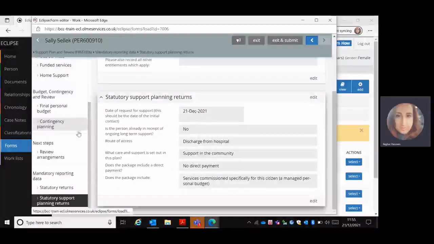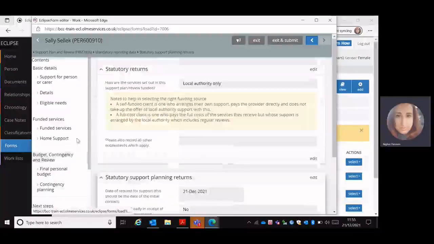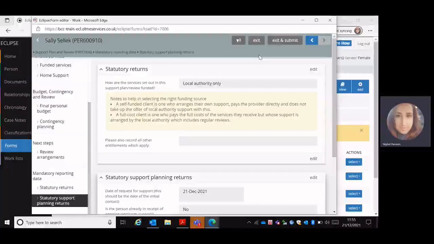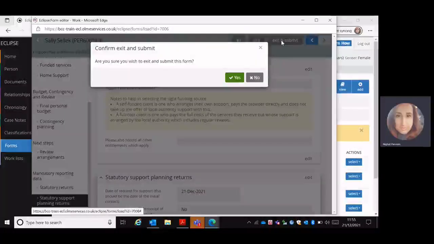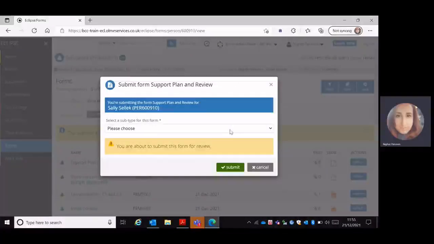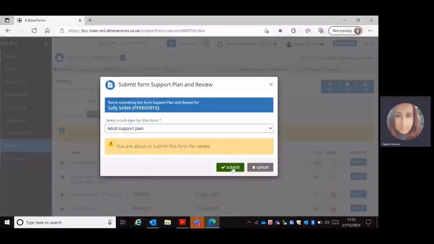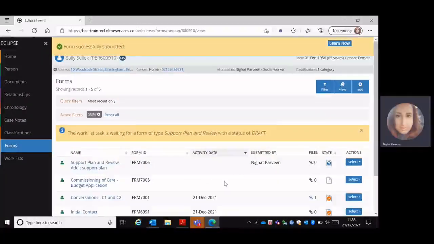And again, I have now completed all of the mandatory fields. And I'm happy with this. So I'm going to click on exit and submit. Are you sure you wish to exit and submit? And I'm going to say yes. And now it's asking me for the subtype. And now I'm happy with this. So I'm going to choose adult support plan and I'll click on submit.